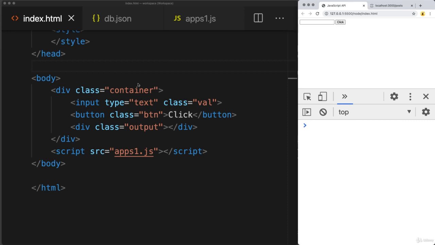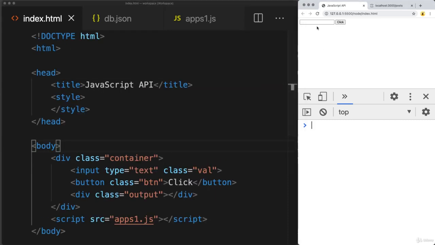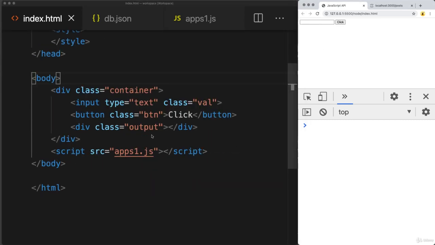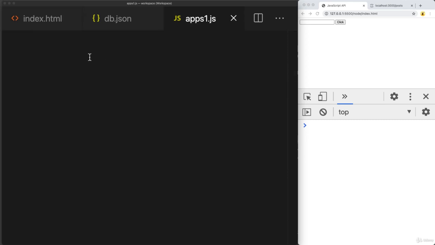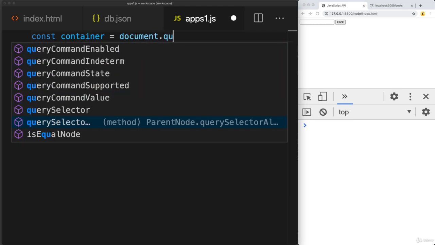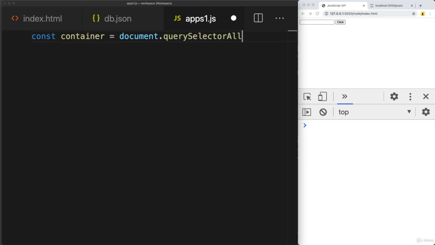HTML and JavaScript. So I've got a basic structure here where we've got an input field, a button, and an output area, and that's all contained within the main container element. So opening up the JavaScript, let's make some connections. And first we'll select the container object using the document and query selector. Select the element with a class of container.